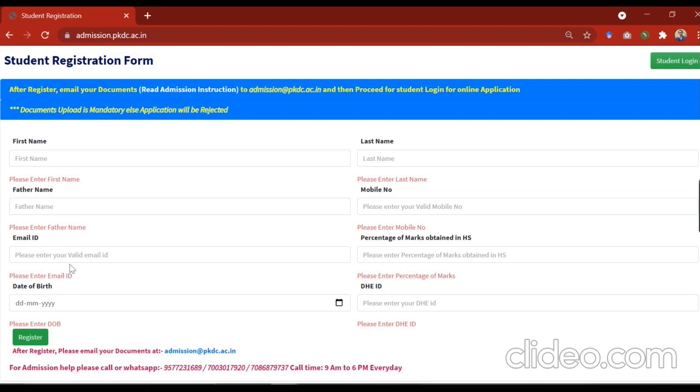Once this procedure is completed, the student has to send all the credentials mentioned in the admission instruction to this particular email ID. It is admission@pkdc.ac.in. So I am going to the form fill-up area.